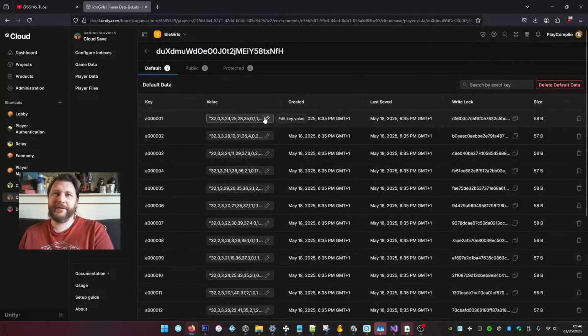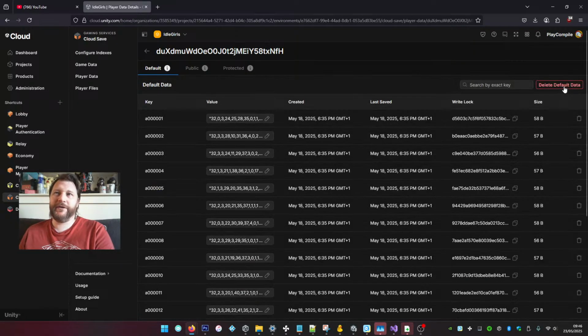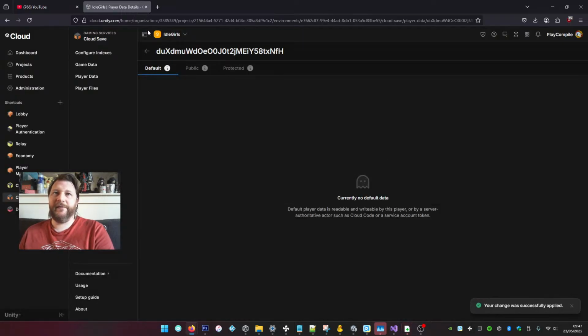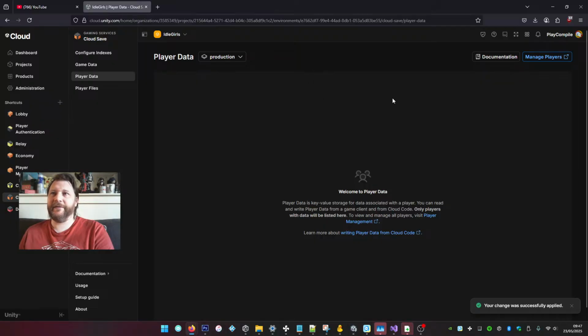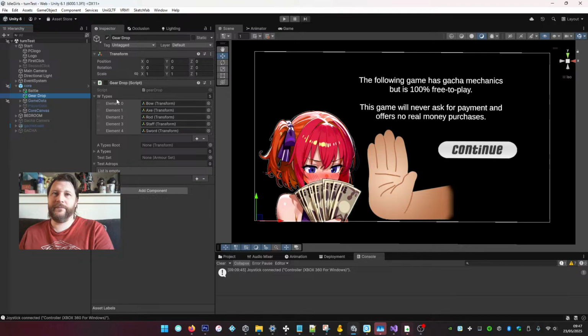That must be the current player, because I deleted all the other ones. Wait, no, that must have been left over from a previous one. Okay, this player doesn't exist anymore. Yeah, that's what I thought though. Armor 001002. So if I run my gear drop system, all right, and get it to drop some gear.